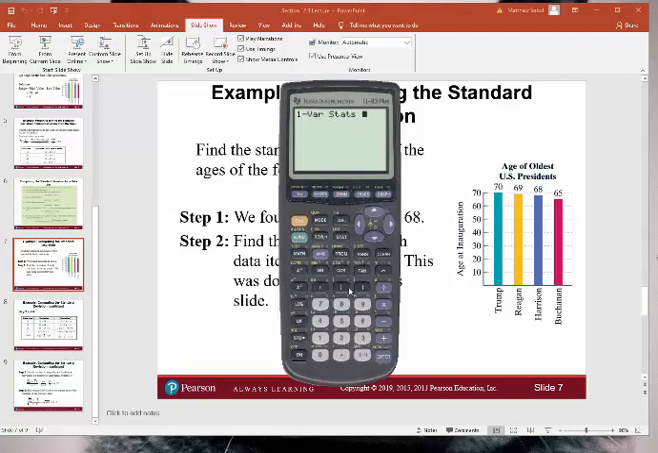If you have a TI-84 or higher, you're going to see a bunch of options. Just scroll down to where it says Calculate and then hit Enter. And you should see something like this. You'll notice x̄, the first thing, x̄ is the mean. So yeah, the mean age of these presidents was 68. That's amazing. So it also gives me the mean.